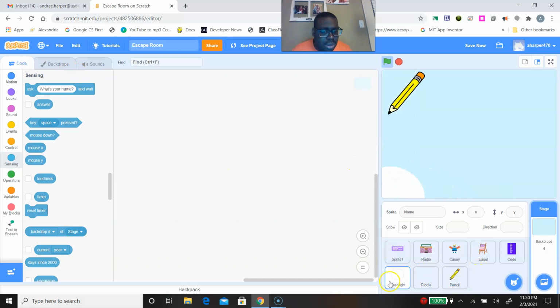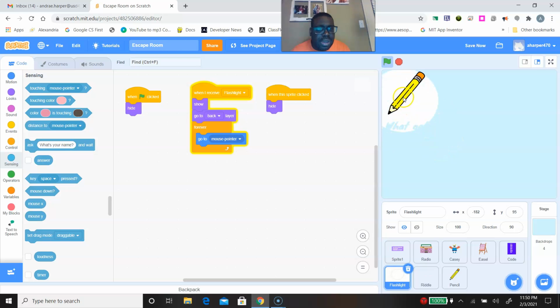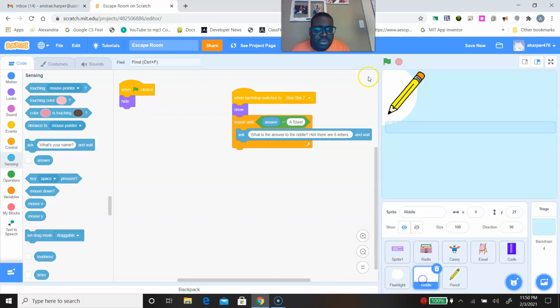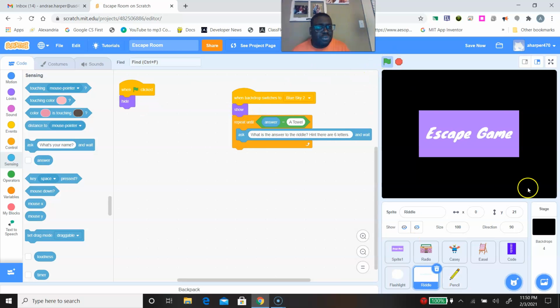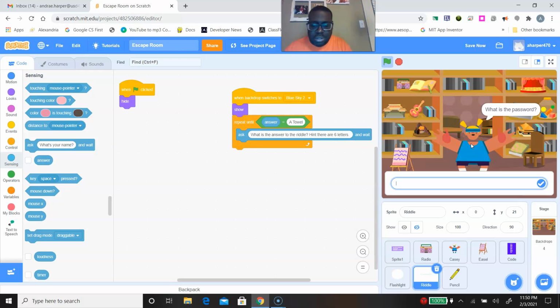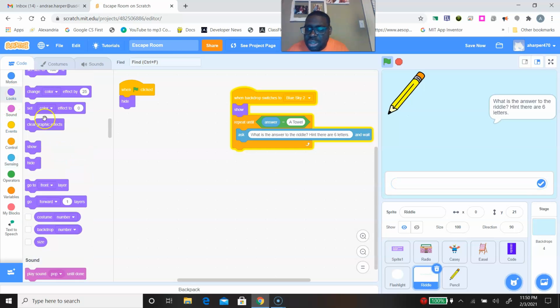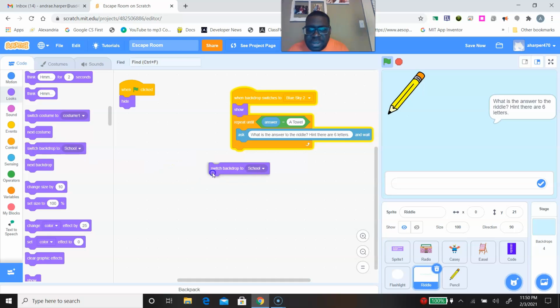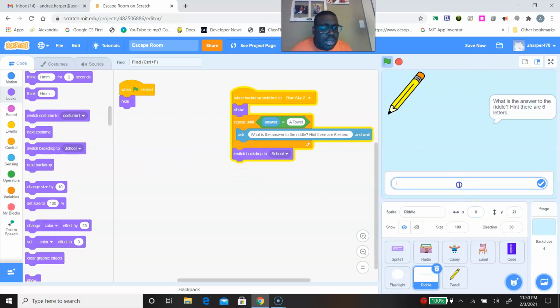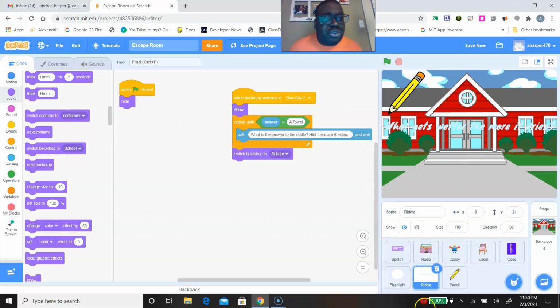I'm going to click on my flashlight, and I'm going to run this code. So let's go to my riddle first. Well, let's just test this code from the start. So it goes here, what's the answer to the riddle. And before we do this, we'll want to actually tell the code to switch the backdrop. So let me add that, switch backdrop to school. And we're going to type in a towel. There we go. So we do have some problems here.